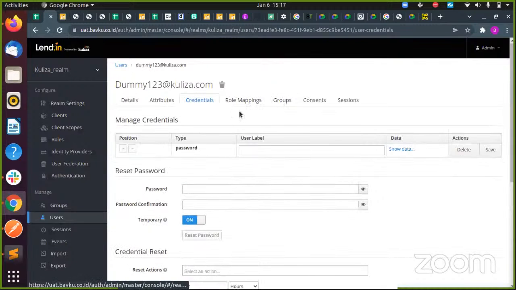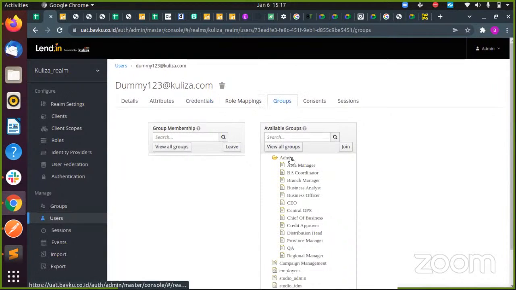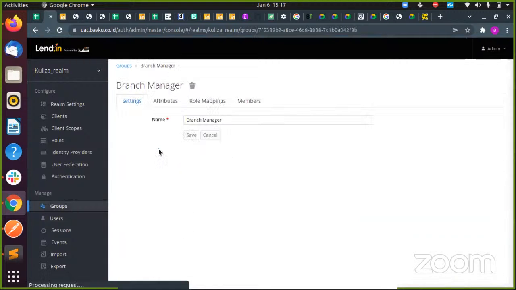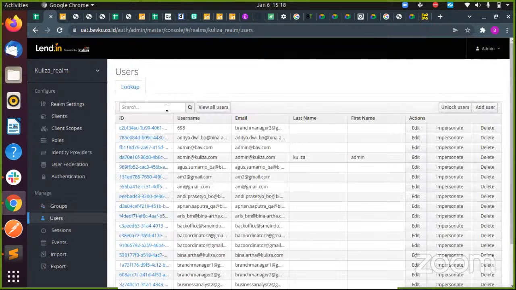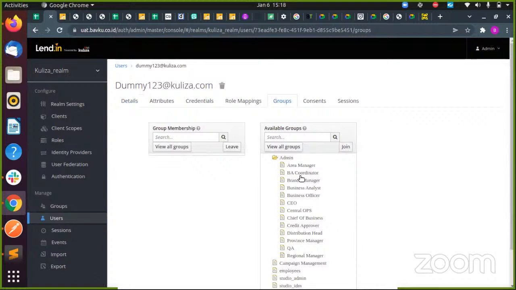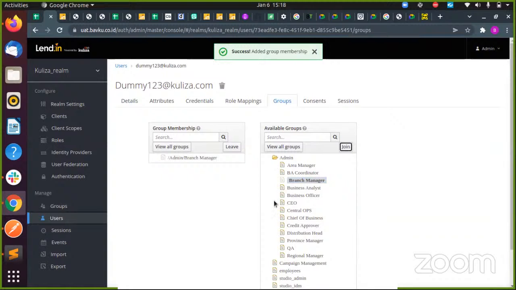After creating the user and password, coming to the groups, if you have created any groups here, for example, I created one new group called branch manager. My user is dummy123. So I'm mapping the group to this dummy123 user. So this is the branch manager. Click on this branch manager and we are clicking on join. We join into the branch manager group.